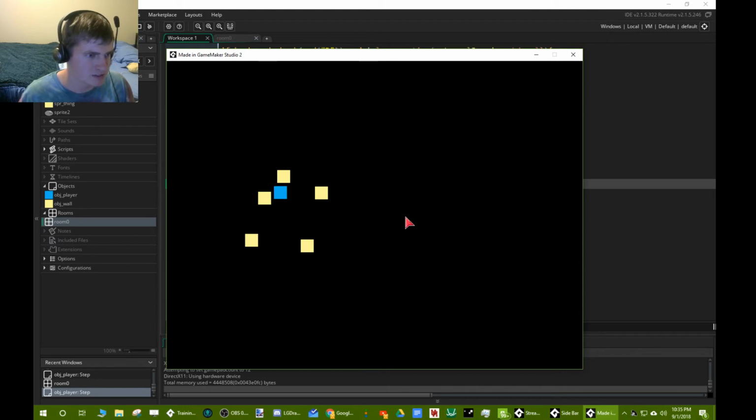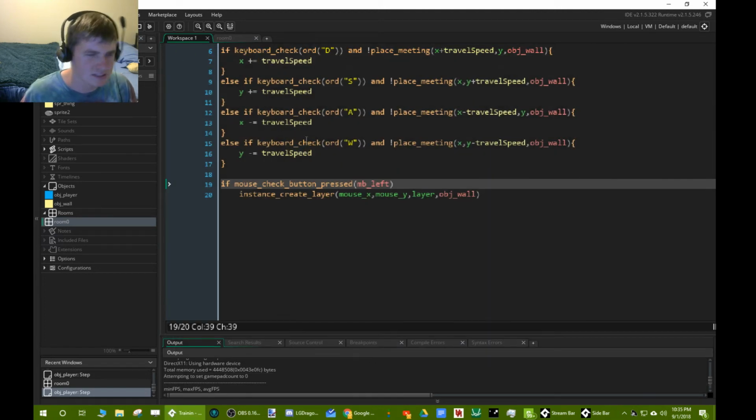And they work. You can still collide with them. You plop one on the player, and then you're totally gonna freeze them up. Look at them squares. Look at them go.